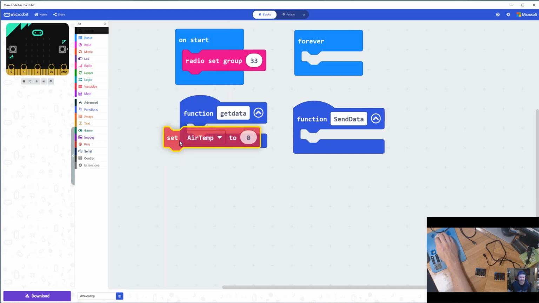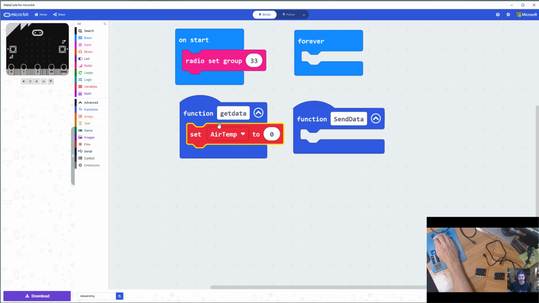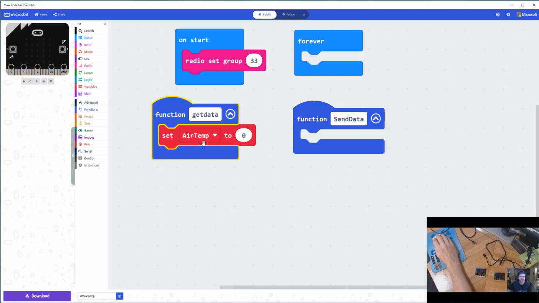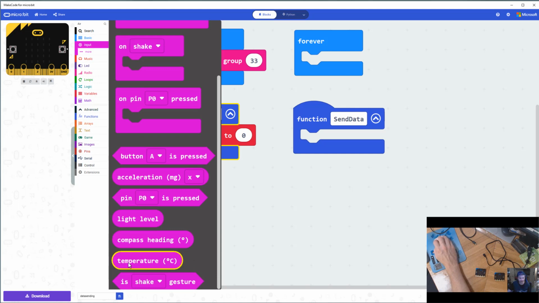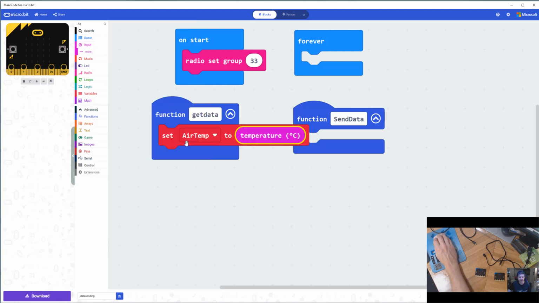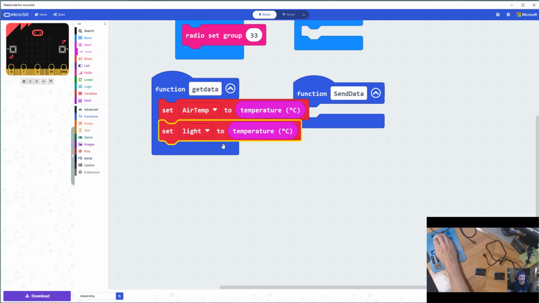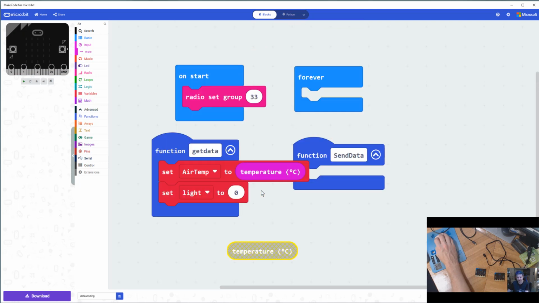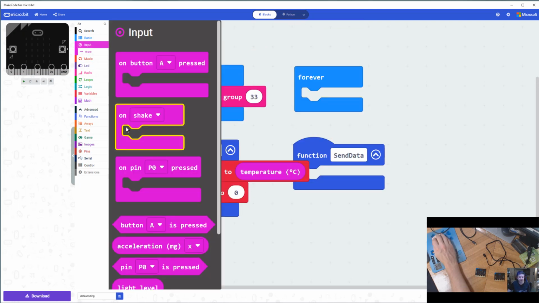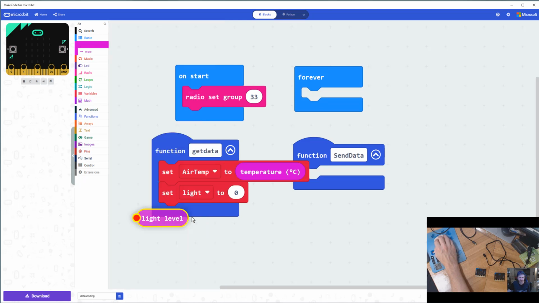I'm going to drag these over as set blocks into my function of getData. I'm going to set my air temperature to the temperature reading of my microbit, and that's under my input block. So when I scroll down, you see where I've got my temperature. I can press Control C and Control V, so copy and paste and duplicate that block. And now I can change my variable to light, and I don't want temperature anymore. But this time I want to go back to my input block and go down and grab my light level.